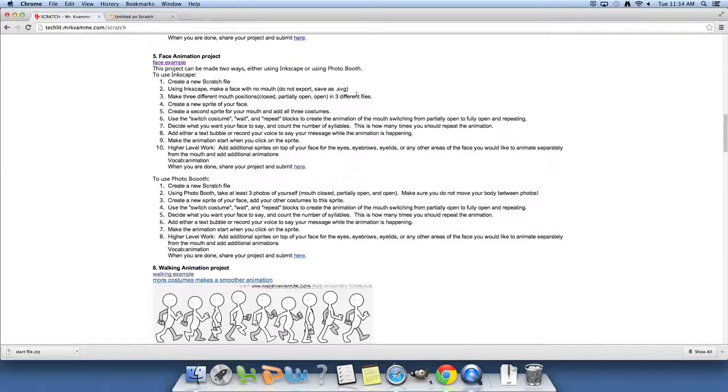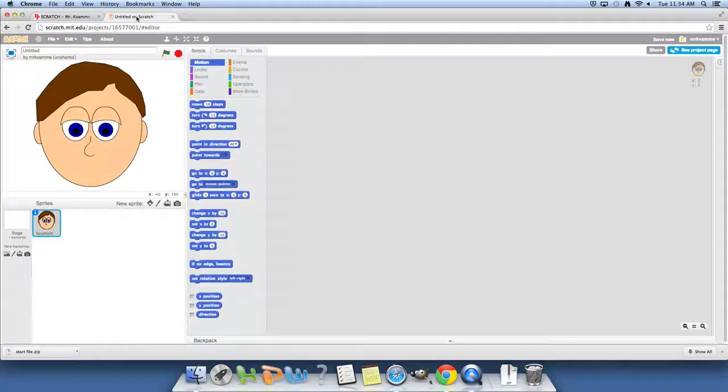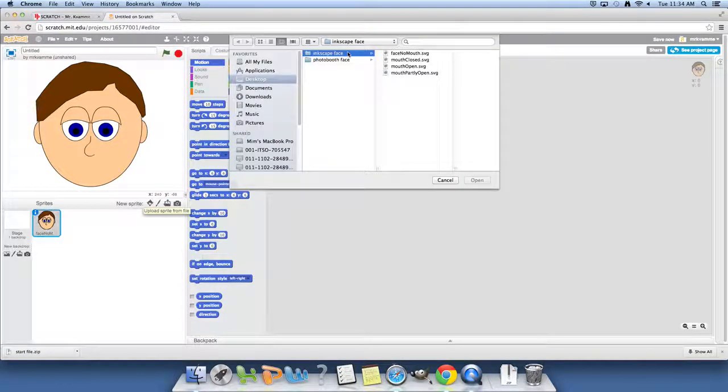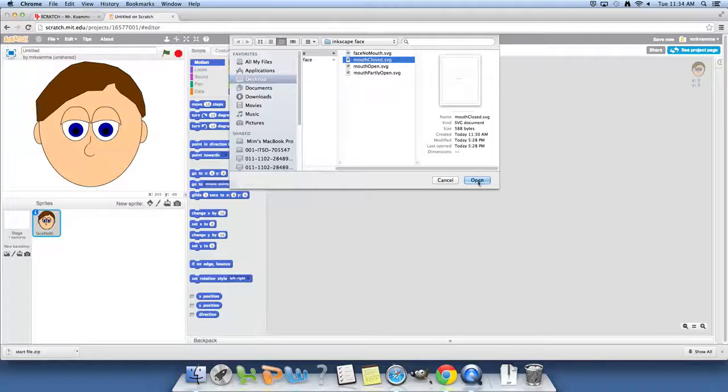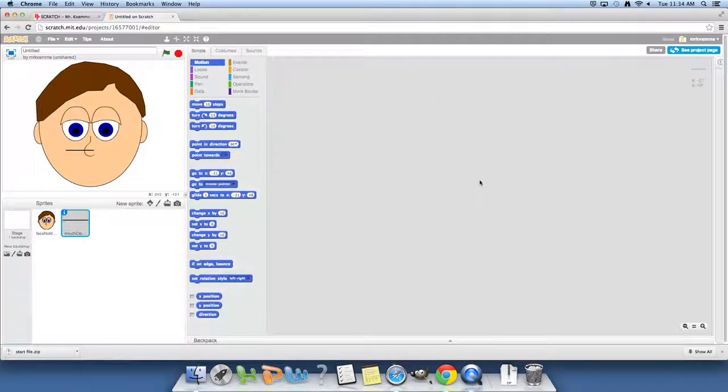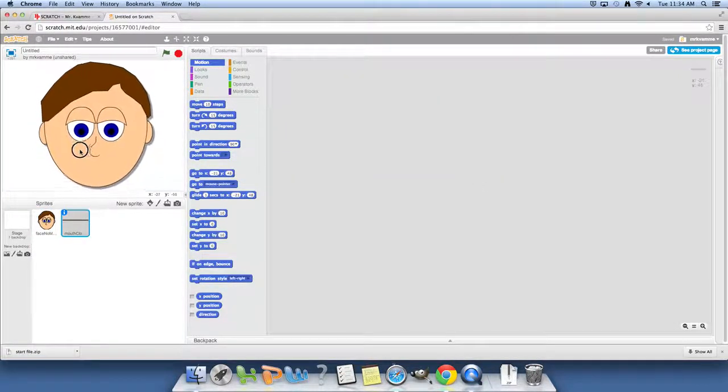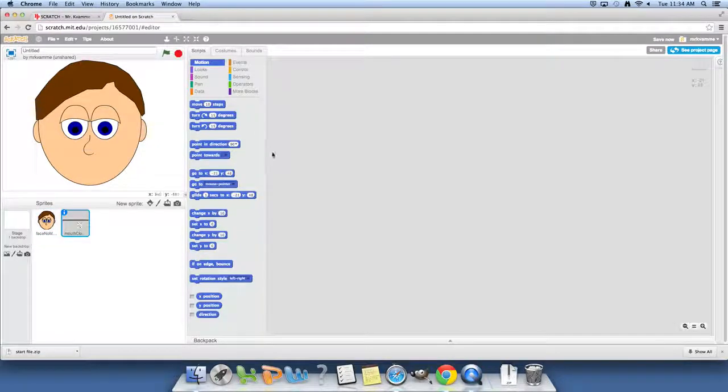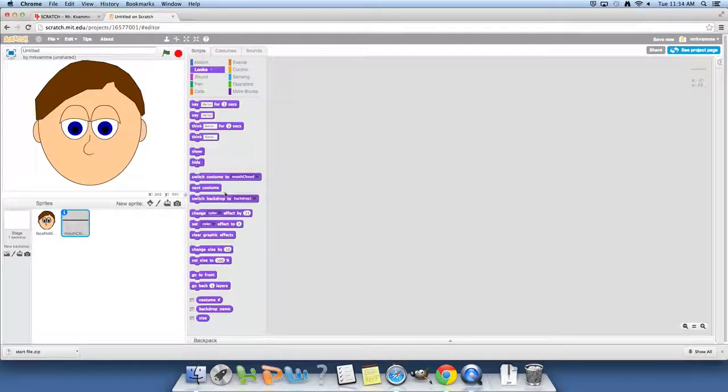Once you've created those, you're going to create the sprite of your face and create a second sprite for your mouth and add all 3 costumes. So now I'm going to create a new sprite, and I'm going to add in the mouth closed sprite, and I'm going to open this up. Right now it's not in the right position, so let's see, I'm going to bring this one to front. If you have a sprite that gets hidden behind something, you can go to Looks and go to front.